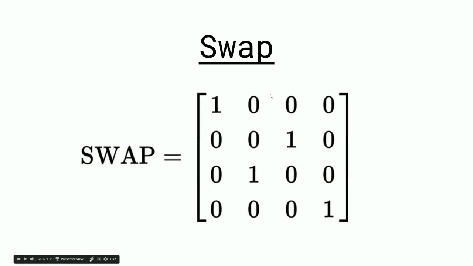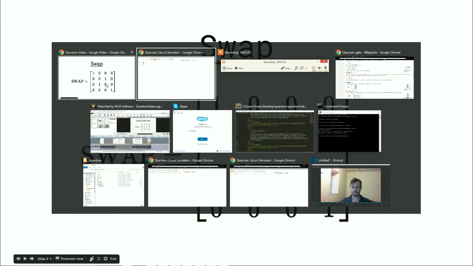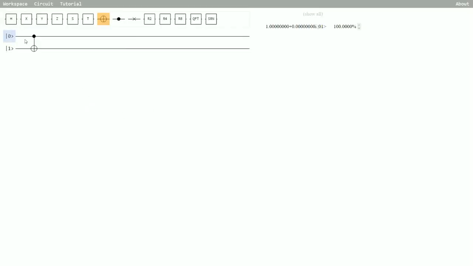And the next gate, a swap gate, just like the controlled NOT gate, also takes as input 2 qubits and outputs 2 qubits. And how it works is pretty similar to how you might expect from how it sounds, in that it swaps the value of the 2 qubits.